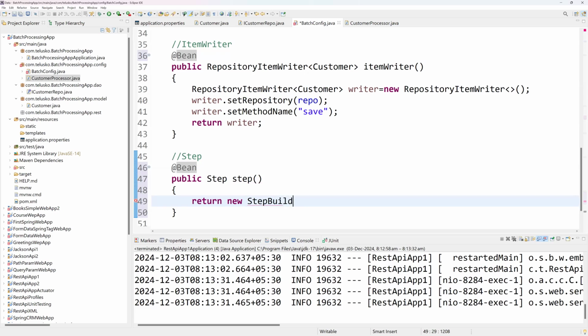Guys, inside one job, is it compulsory that we should have only one step? Any compulsion as such? No, right? We can have multiple. I'll give the name of the step. I'll say here step1, whatever name you want, you can give. And I will configure this step information into my job repository.